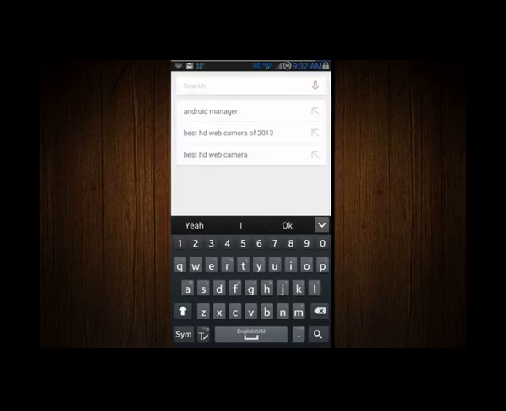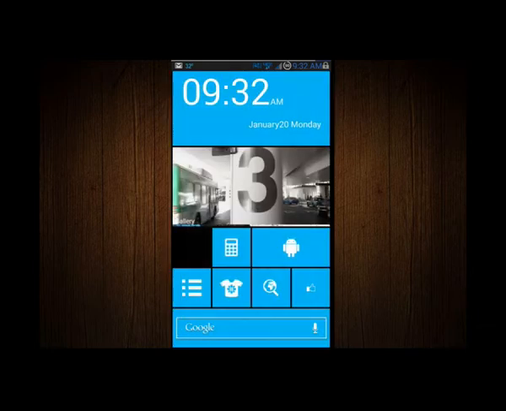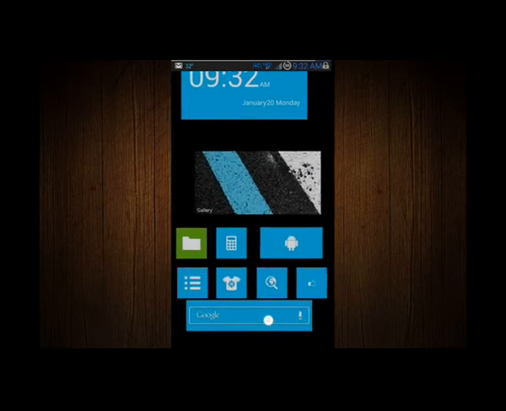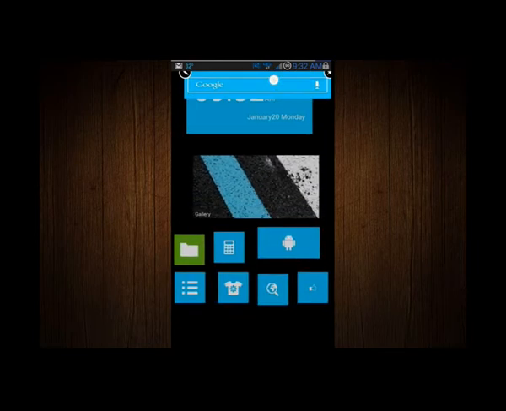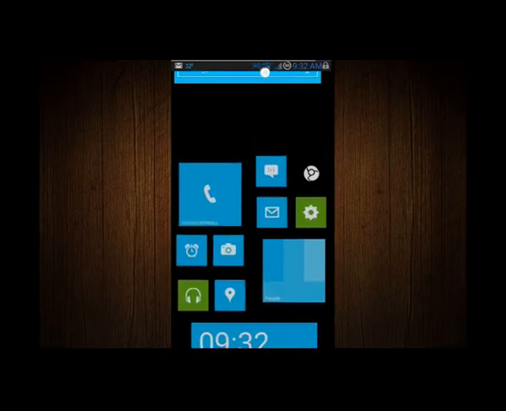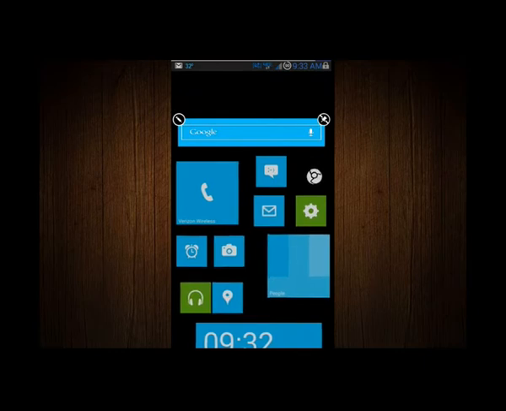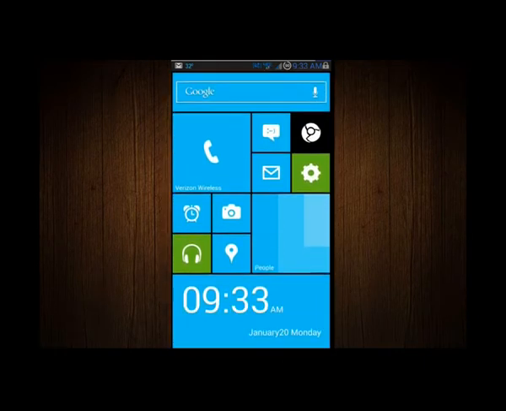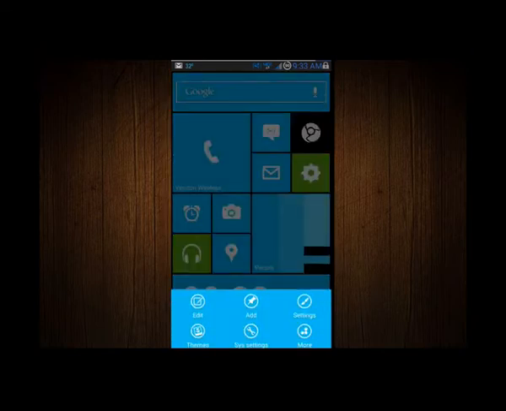But again, if you guys want to edit those, you can just hit the edit button and click on it and then pull it around wherever you guys want to put it. I like my search bar at the top, back button, and you can see there you go, it's in your setup. So let's keep going through these options really quick.